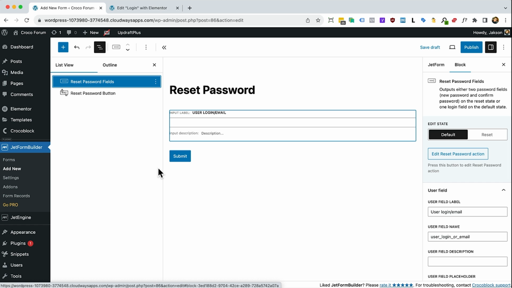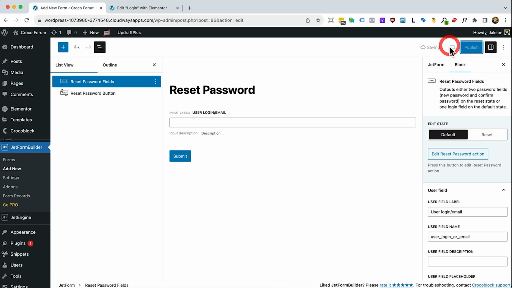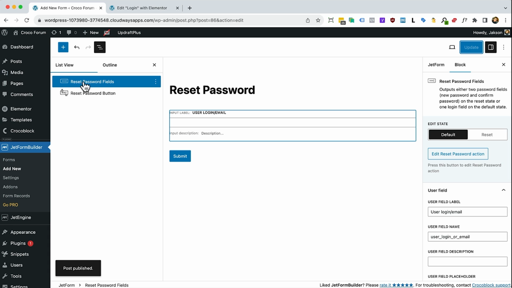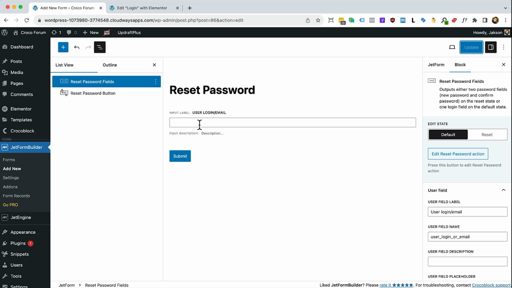Okay, so there's something, let's just save that up. Now, there's something we need to understand about this reset password fields. It's plural. I can only see one field. Well, there's two states for this form.